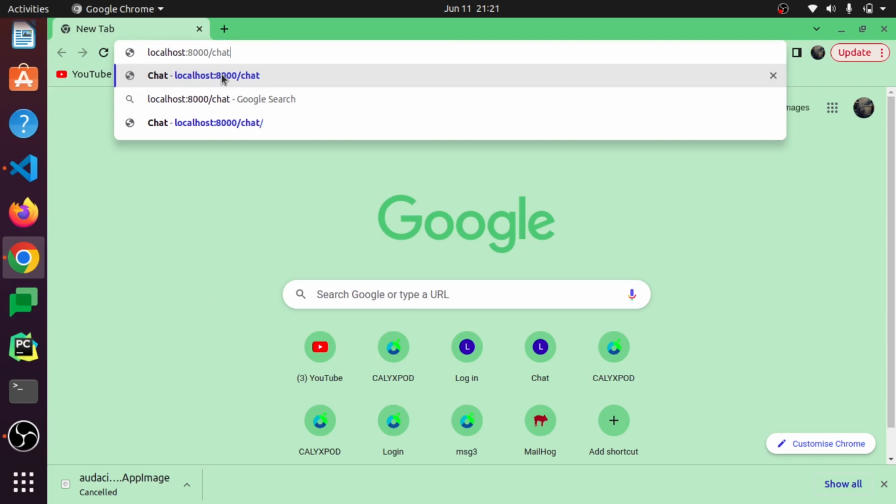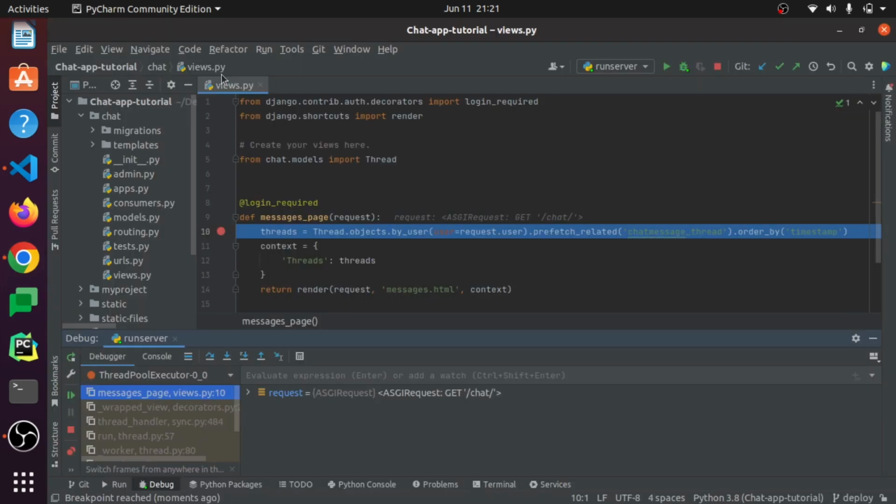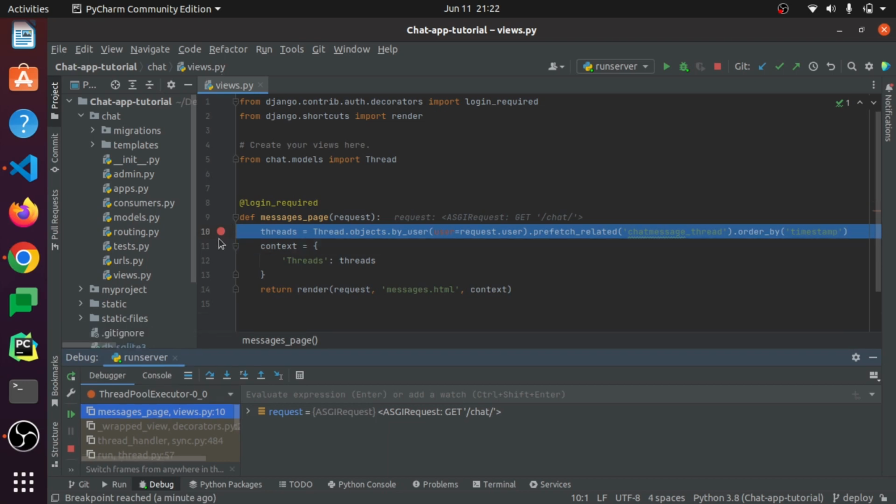Localhost/chat is the URL. And if you see here, I have just run the page and automatically PyCharm has opened. The execution point has stopped at this line number 10. At this point of time, you can check every value inside every object, like what all the objects we have. This actually reduces a lot of time in development. We don't need to write the print statement every time.